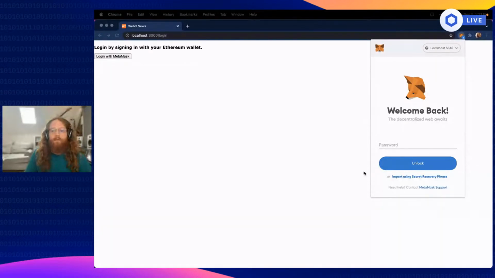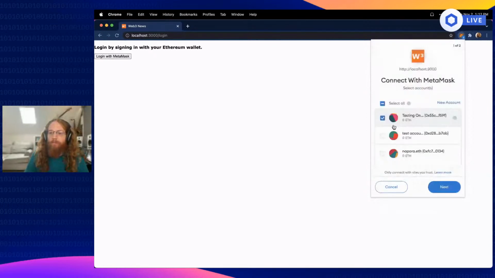MetaMask. There we go. And then, yeah, connect with MetaMask. I'm going to use this testing account.